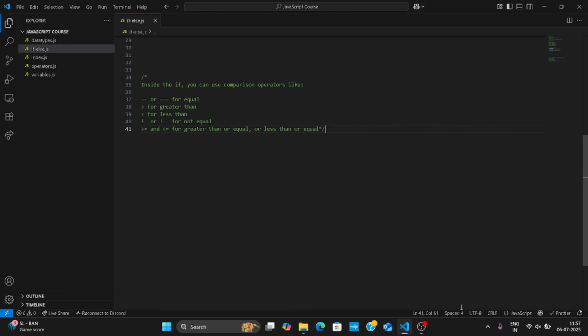A strict not equal uses an exclamation mark and two equals, and checks if the value or type is not the same. You also have greater than or equal to, and less than or equal to, which check for both equality and comparison.